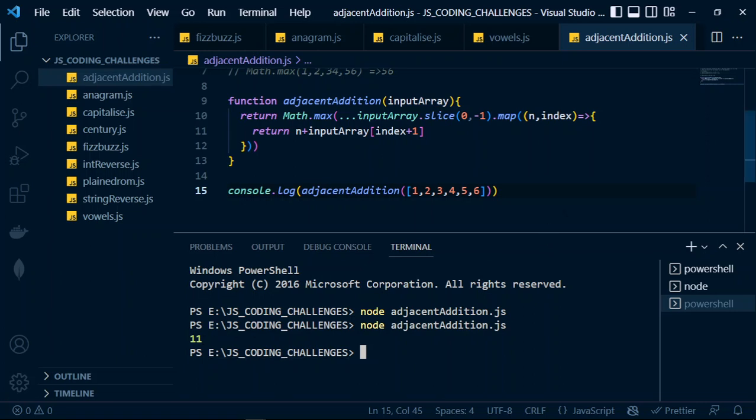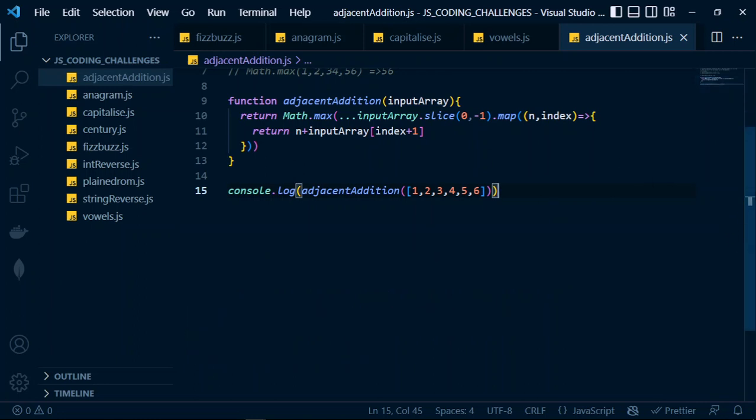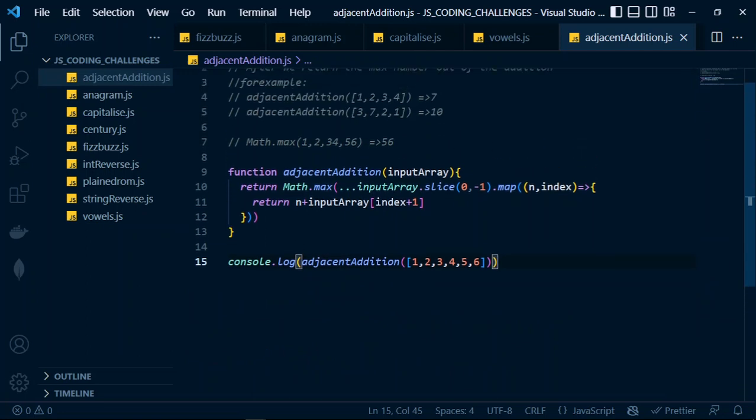Alright, we've really succeeded in this solution, though it was a little bit challenging and tricky. But the trick was using the max method on the Math class, and then after that we slice the array and then map over that array, and for each number in that array we add on the next number by accessing the index of that first number and adding 1 to it.